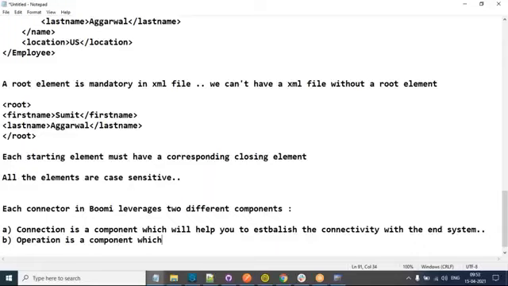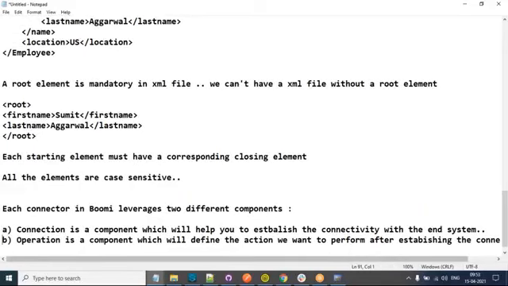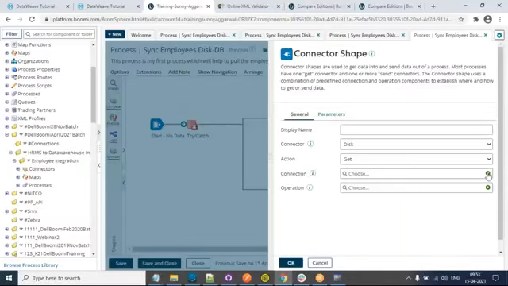It will let us know what operation should be done. Yes, it will define what action we have to perform against the connection. Exactly. After establishing the connection, what exact action we want to perform is defined by the operation. Very nice. So what we will do is we'll go back here and we'll click on plus.